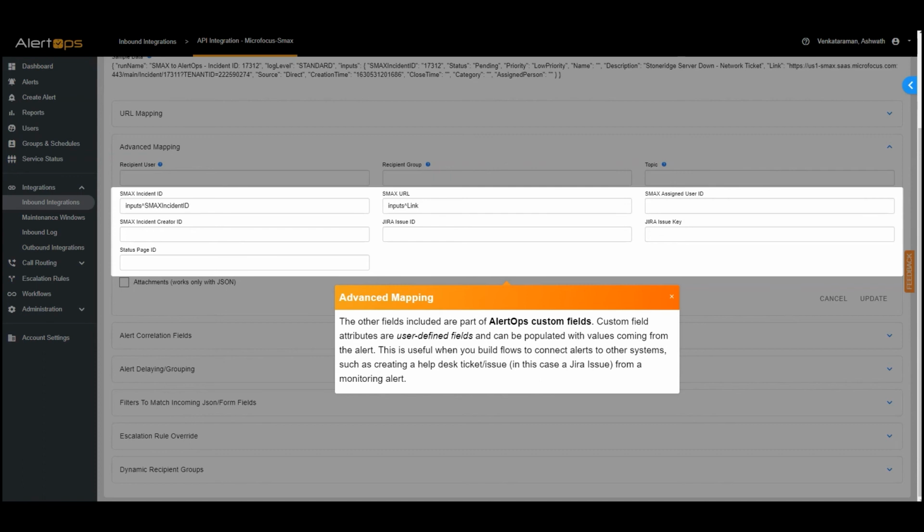Custom field attributes are user-defined fields and can be populated with values coming from the alert. This is useful when you build flows to connect alerts to other systems, such as creating a help desk ticket or issue from a monitoring alert.